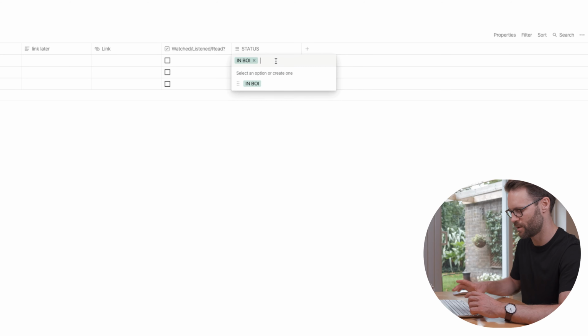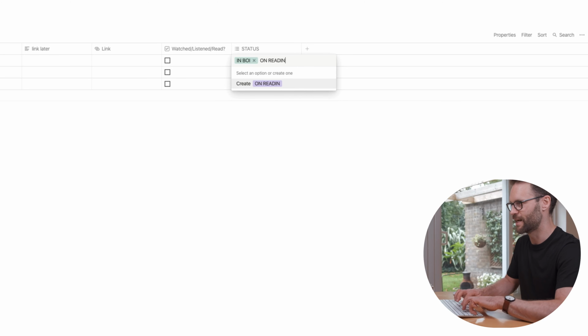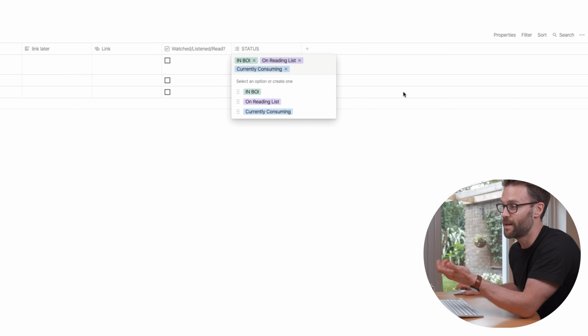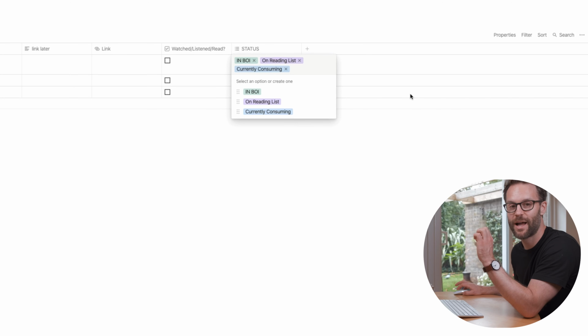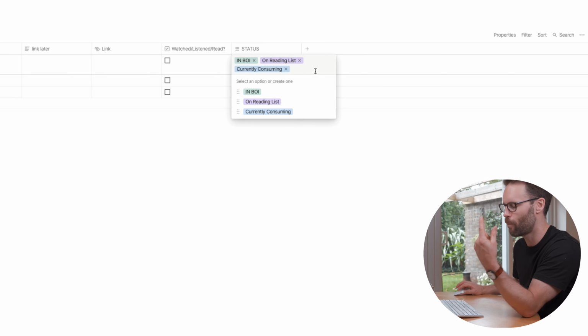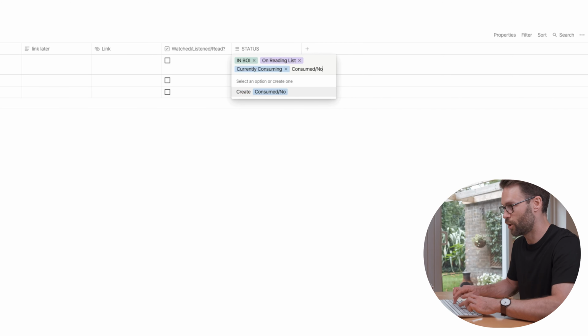Also, we're going to do on reading list. I've got currently consuming because that allows me to put stuff that I am going to look at. So on reading list is to look at it soon. Currently consuming is I'm currently viewing it, and in bibliography of inspiration is if it's keepable. Now we want one more, which is not BOI.